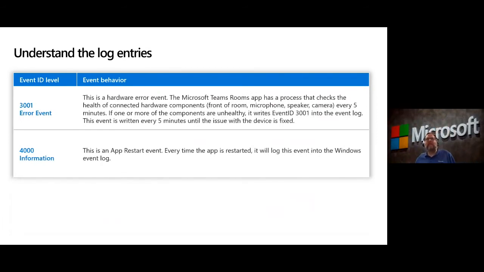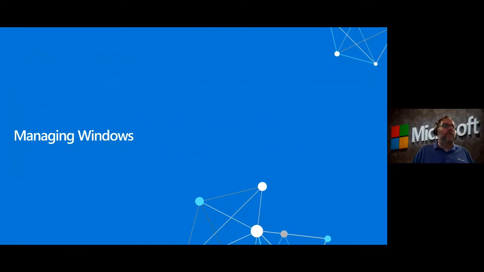The top one is a hardware error event, so the camera, speaker, or microphone was disconnected. 4,000 is an app restart event. You should get one of those every day at about 2:35 a.m. when the machine automatically reboots. So those are the events to capture, and then using Azure Monitor, you can monitor your Teams Rooms devices, however many you have.